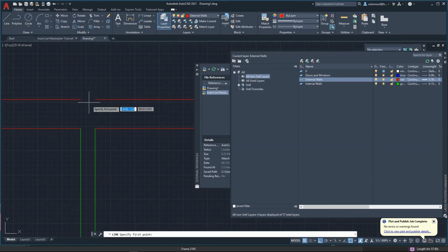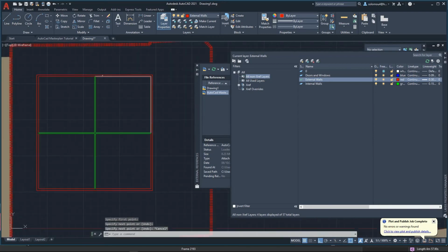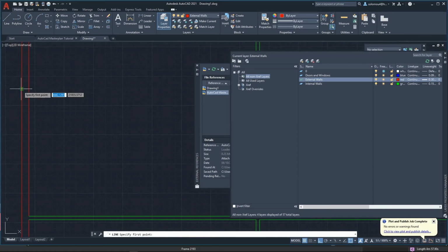Oh, sorry. So that was a mistake. Now running all around there, we have walls. Perfect. Now what if we want to add the door, right? Let's say we want to add a door into our external wall from here to here.